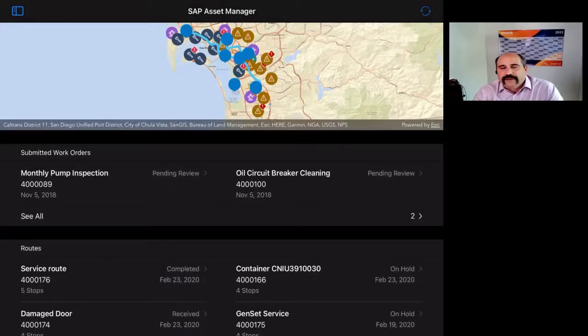Welcome, everyone. We're going to take a quick look at SAP's latest release of Asset Manager, version 2105, that just came out in June. It's got some new features for technicians, as well as some supervisor features that we think will be pretty useful to our customers.